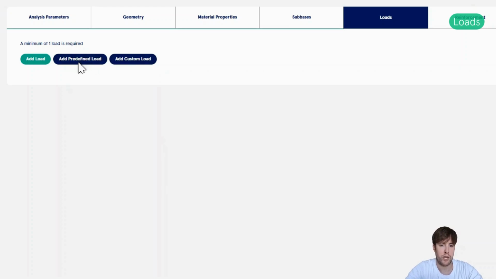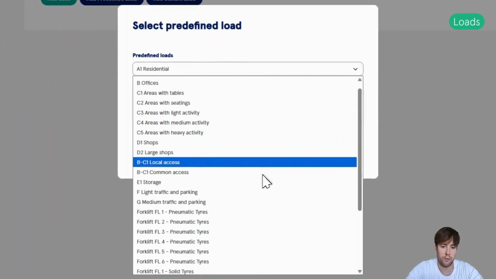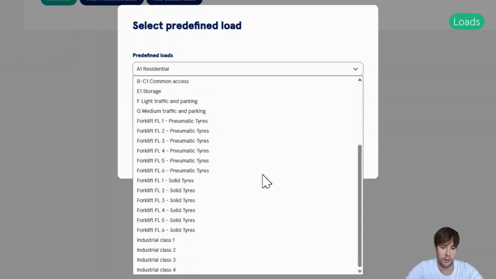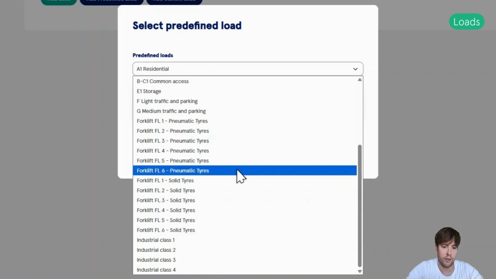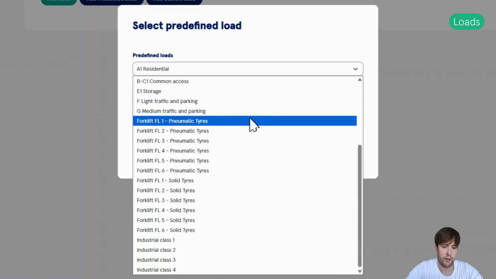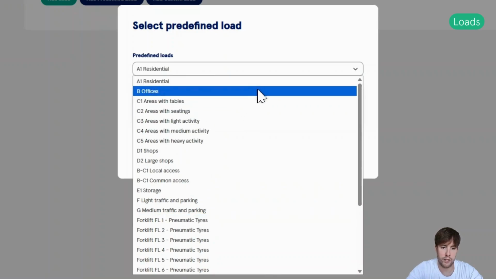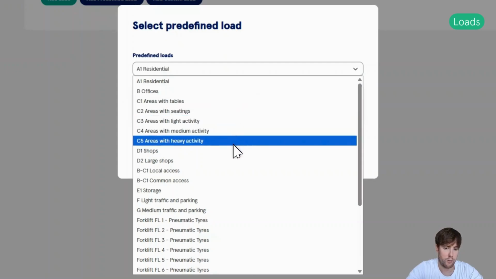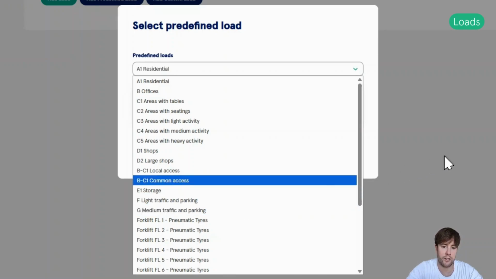Otherwise, you can also choose add predefined load, in which you can choose all the different loads from Eurocode, including these industrial class 1, 2, 3, and 4. You can choose all these different forklift loads and all these different loads from residential buildings, offices, shops, storage, light and medium traffic and parking areas.